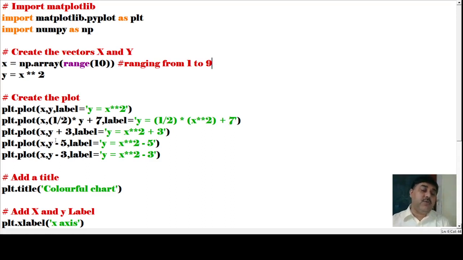Then the next plotting you see is x comma y plus 3, label is y equals x into 2 plus 3. Then y minus 5, the next plotting, that means y equals x into 2 minus 5. And the next plotting, for each value of x, is y minus 3, that means y equals x into 2 minus 3. So this is what we can say about the particular thing.